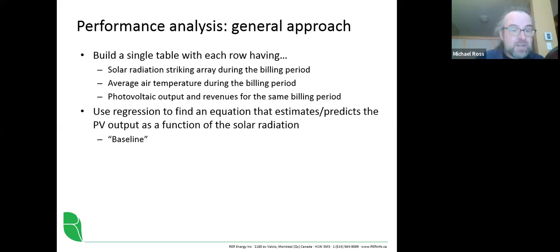And once I've got those on the same table, then I'm going to use regression, this mathematical technique for fitting an equation to data, to find the equation that best estimates or predicts this PV output, kilowatt hours per billing period, as a function of the solar radiation and or the air temperature. And I'm going to call that equation my baseline. That's just the terminology that's used in the field.